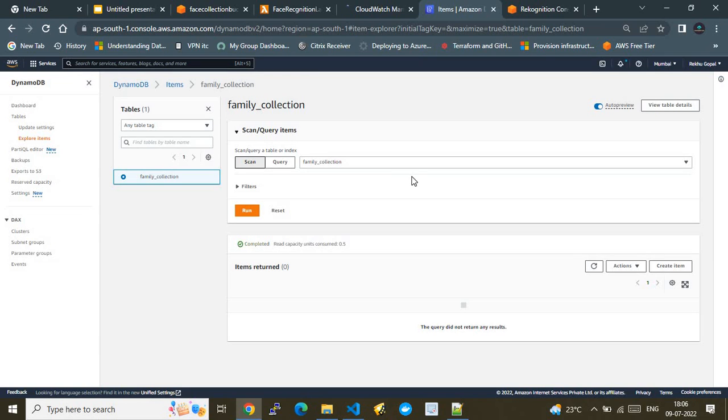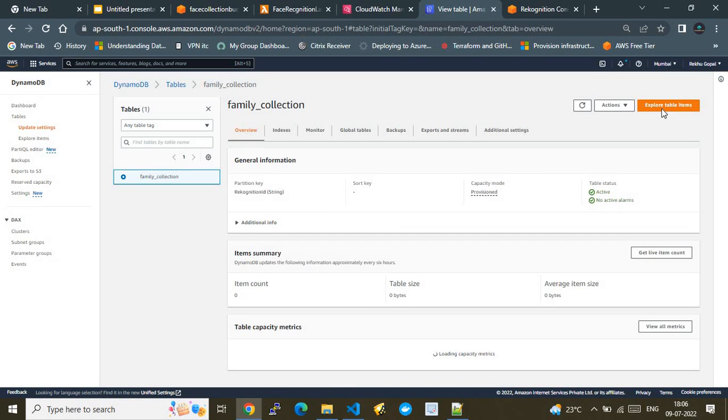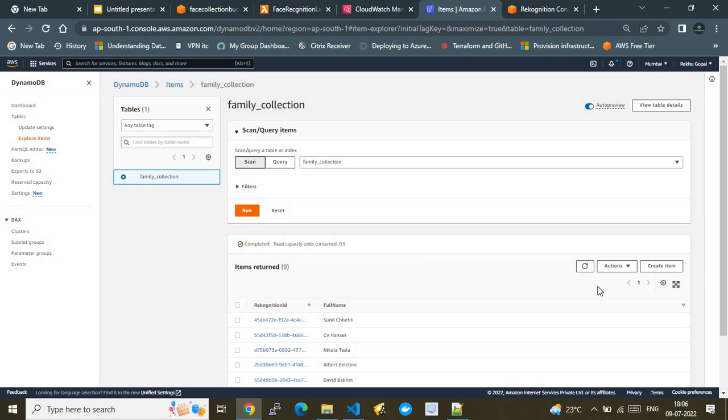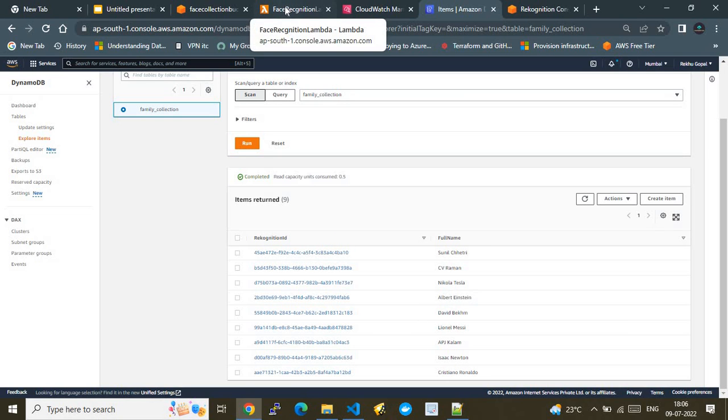While that opens, I'm going to go back to this table, because opening the CloudWatch logs takes some time. We're going to say view items, and let's run this one. Okay, here you go. It has actually created the required records. In the sense, this face recognition Lambda has already done its job.